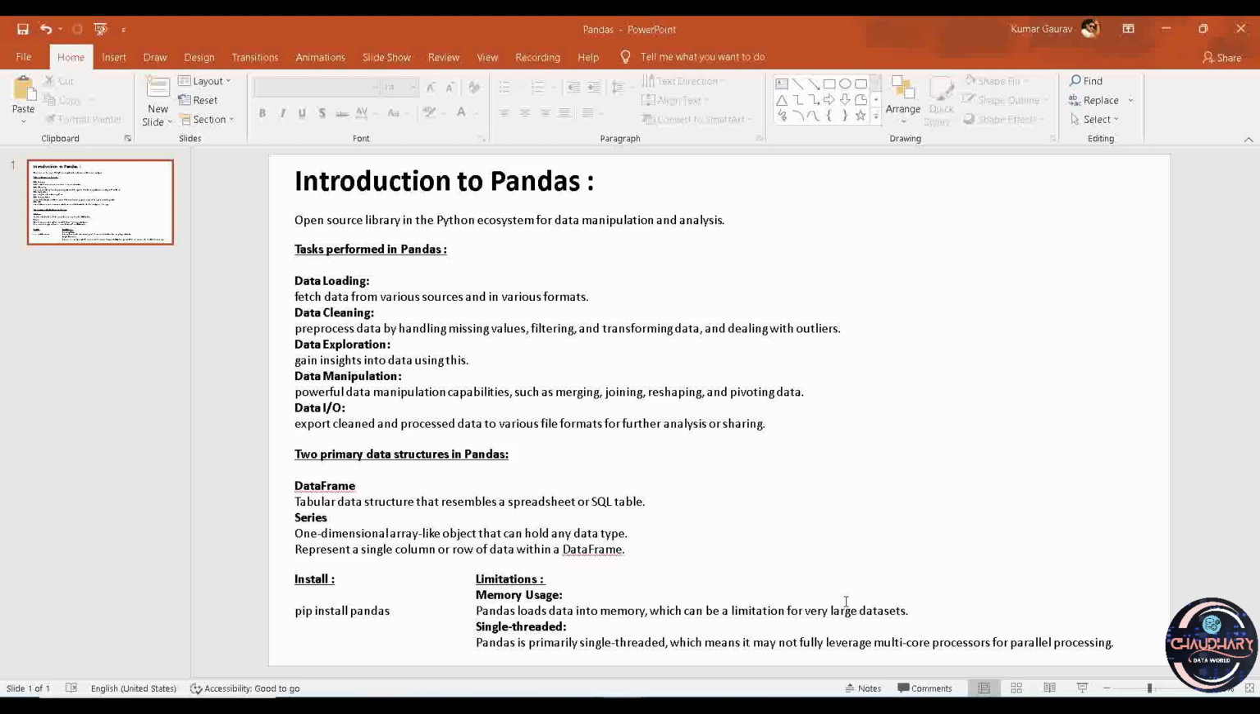Now the question is what other tasks we can perform in Pandas. There are multiple tasks performed in Pandas, like data loading, data cleaning, data exploration, manipulation, input, output, all these things. Loading is nothing but Pandas being capable of loading the data from various web sources and in various formats as well.